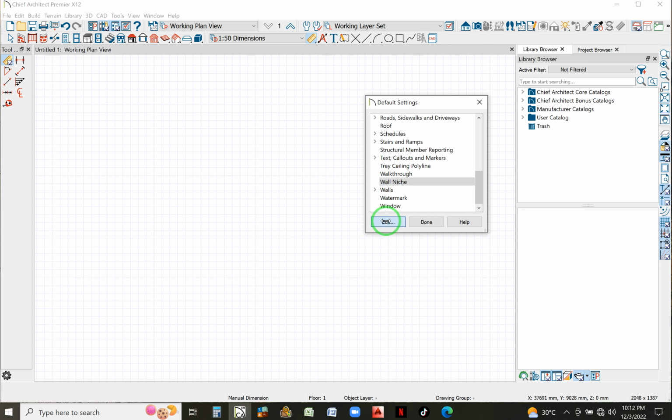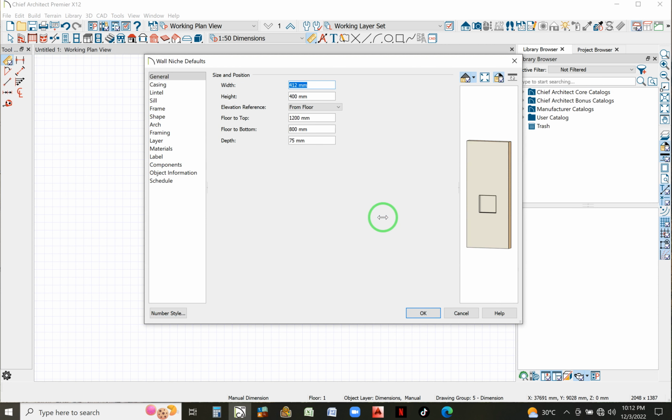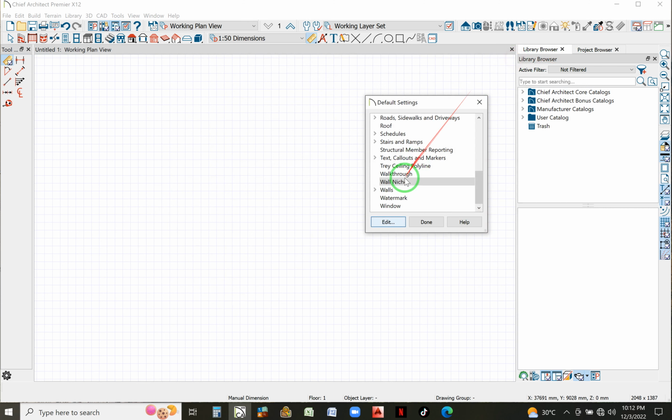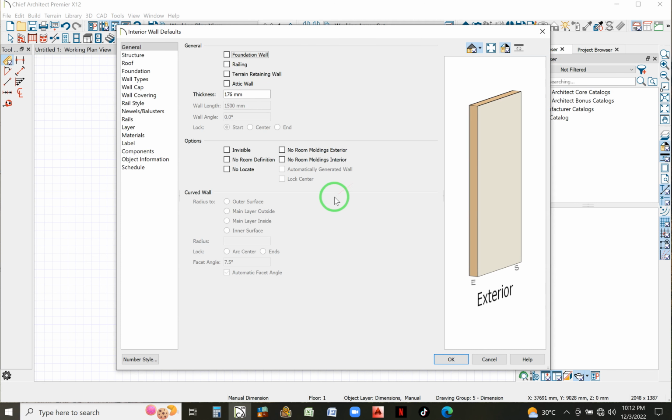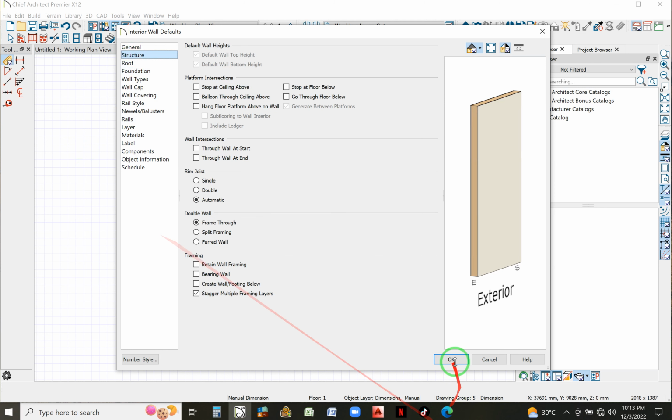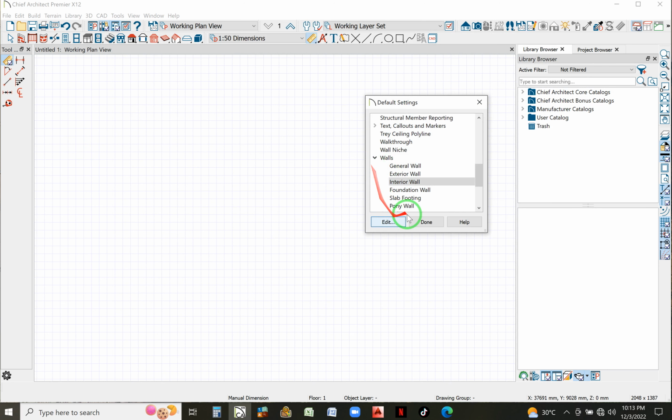Supposing, let me go to the wall niche. I might not use this wall, so go to wall. So I might be using the internal wall actually, not the external wall. You can choose to use the external wall if you want to, but me, for instance, most of the time I like using the internal wall. So I change it to 150 millimeters. Then I go to okay.